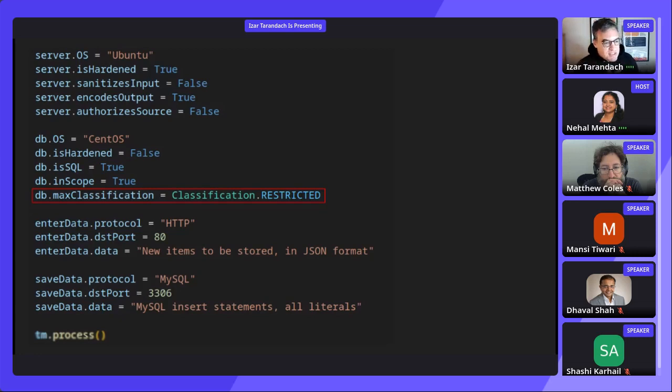You can also look in this slide at some of the other kinds of attributes that we have. We ask if the server has been hardened. We check if it sanitizes its input, if it encodes output, and if it authorizes the source. These have very different granularity, and each one of the elements has things that are common to all others and some things that are private to that type of element. We are constantly extending these attributes, and we made it very easy for the final user to add more attributes as they use pytm.